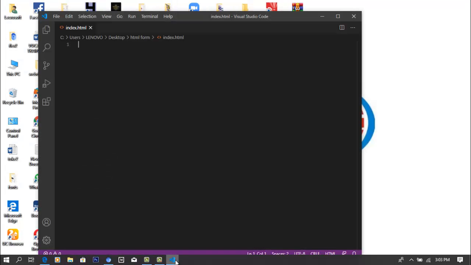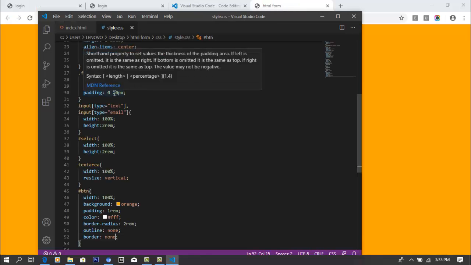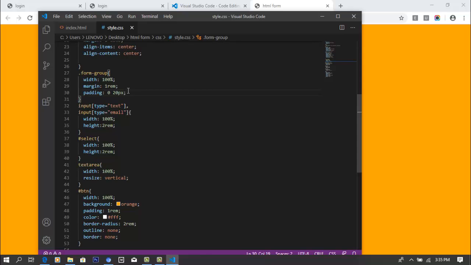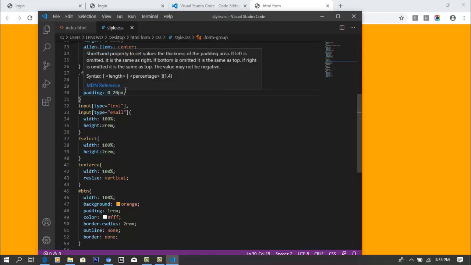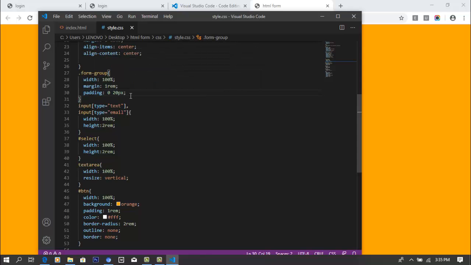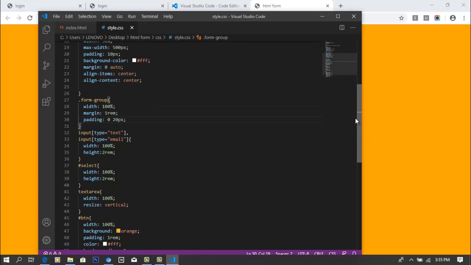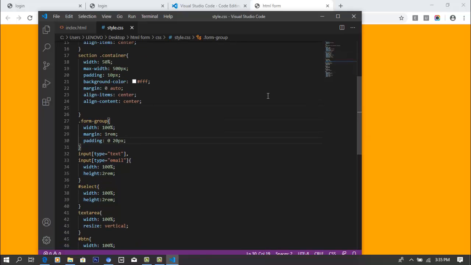All right, so now in this video, let's quickly do one thing. The padding at the top and bottom is 0, while the padding at the left and right is 20 pixels. That's for each of the form groups. Also, this form group is inside the div container.